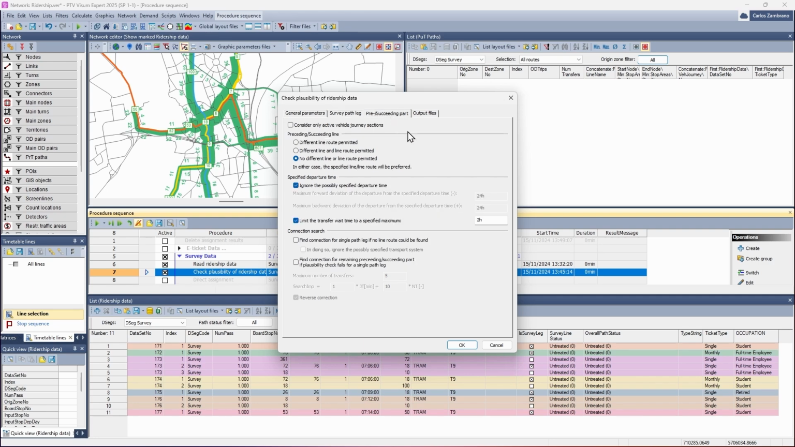Here we can also choose to consider only active vehicle journey sections. With the preceding succeeding line option, we can specify how strictly Visum matches survey data to the preceding or succeeding lines and line routes. With the departure time, we can control whether Visum considers or ignores the departure times specified in the survey data, enabling us to define acceptable time deviations or maximum transfer wait times when matching connections. And with the connection search, Visum can search for alternative connections in the network for preceding or succeeding path legs when the specified line routes are not found.